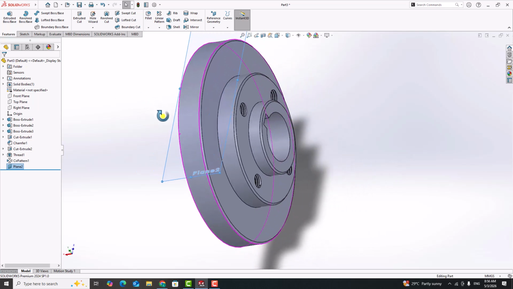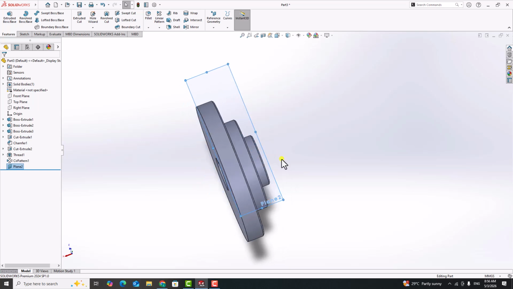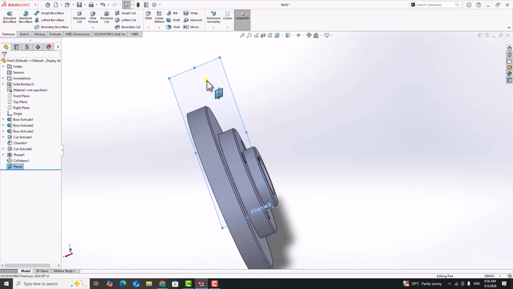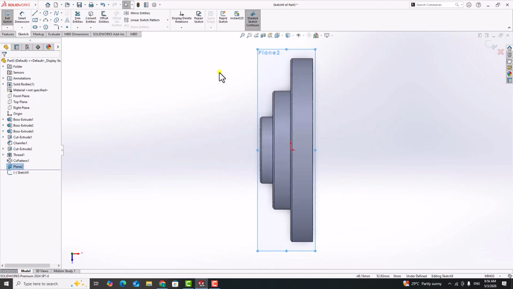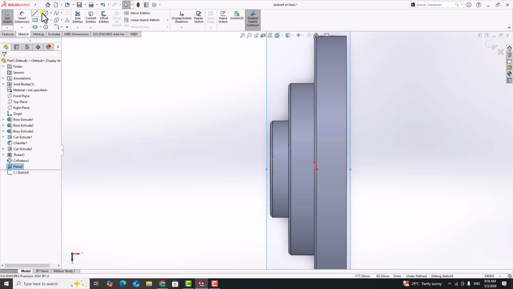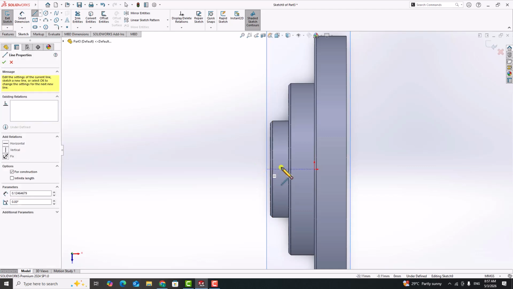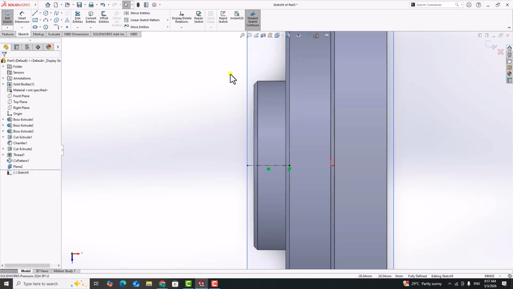Now the new plane has been created, and I want to create a circle that uses the profile to cut the part of the gear. So move the mouse on this plane, right click and click sketch. Okay, and use the center line, click to set the start point and move the mouse to the left side. Click on the yellow line highlight and right click and then click select.